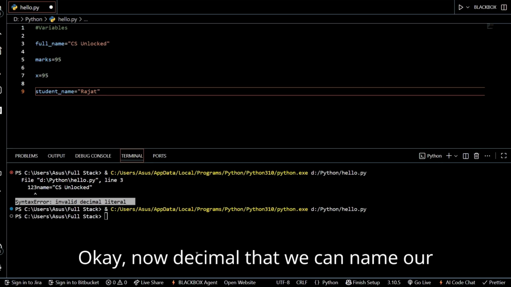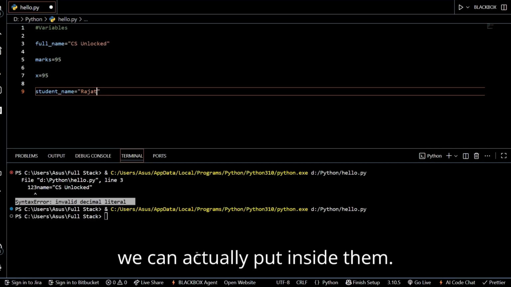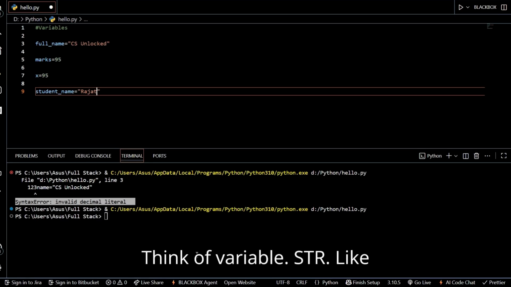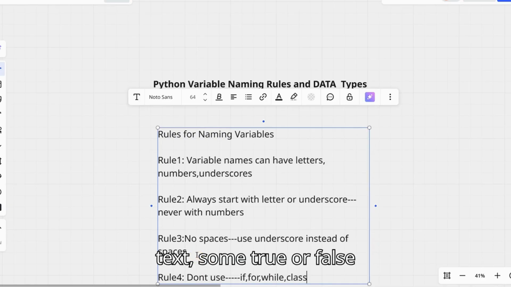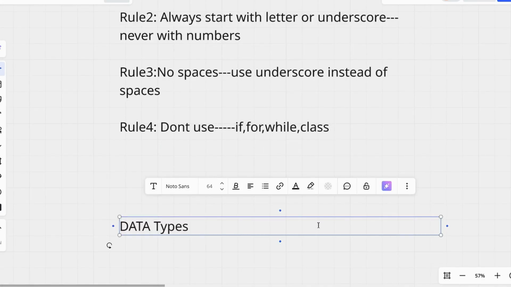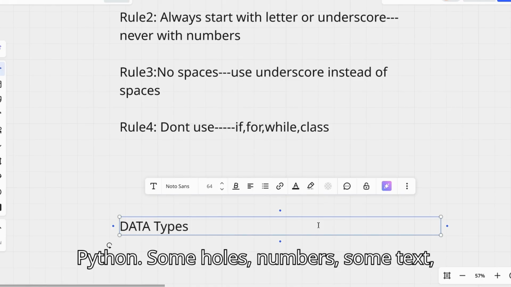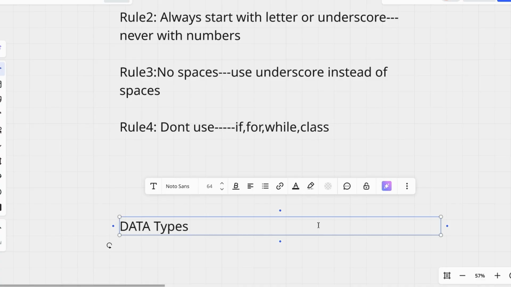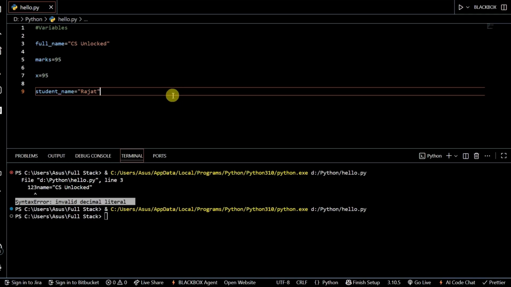Okay, now that we can name our boxes like legends, let's talk about what we can actually put inside them. Think of variables like boxes. Some hold numbers, some text, some true or false values. See, these are called data types in Python. Let's talk about basic data types.